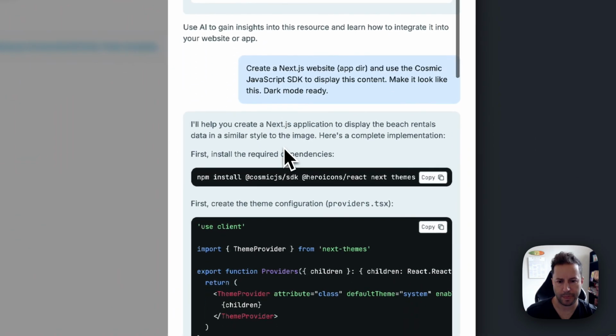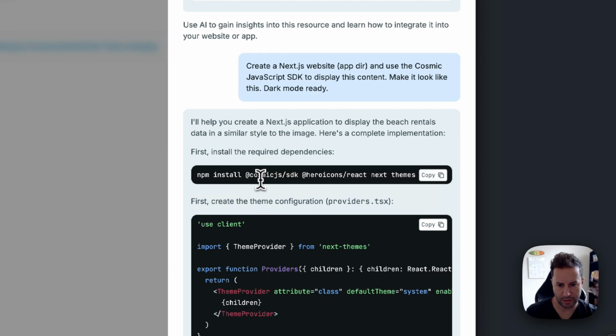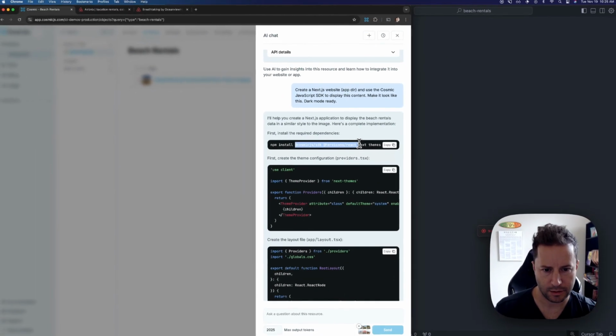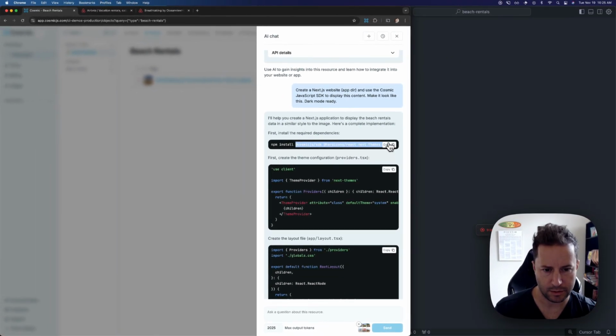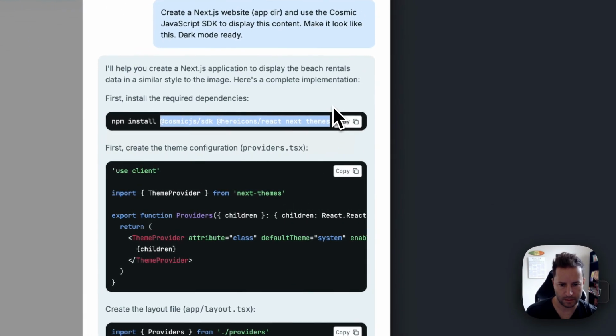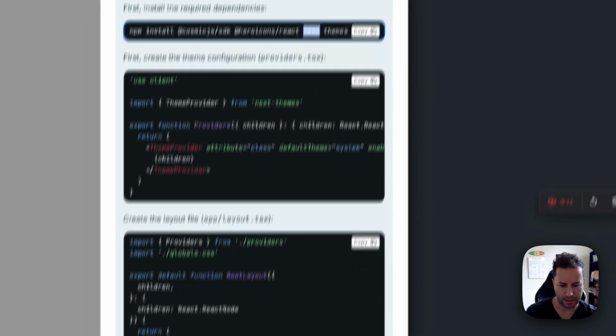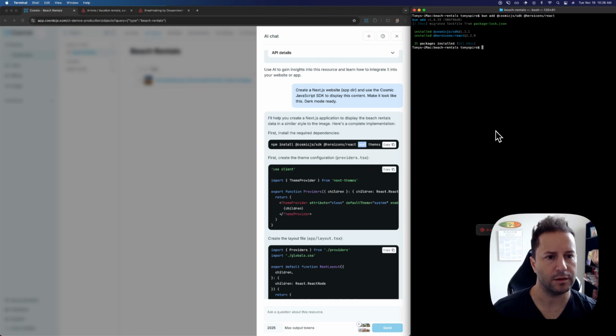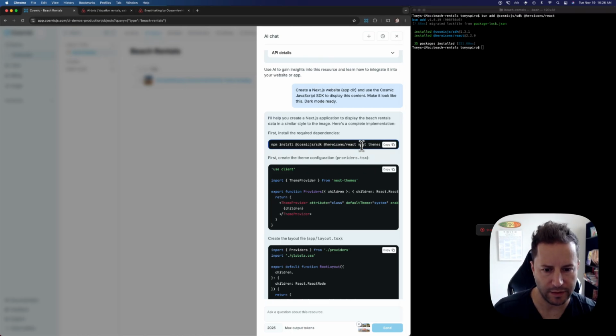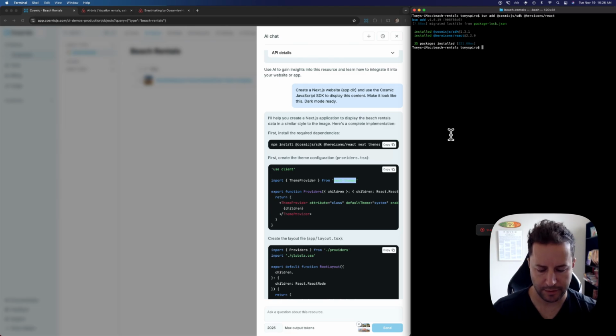All right. We do need to install these dependencies first. Next themes. I'm not sure if we need this next because we did already install next, but let's see. Okay, so we installed those two packages. I don't think we need the next themes, although it looks like it might have had a typo, so let's install it here anyway.